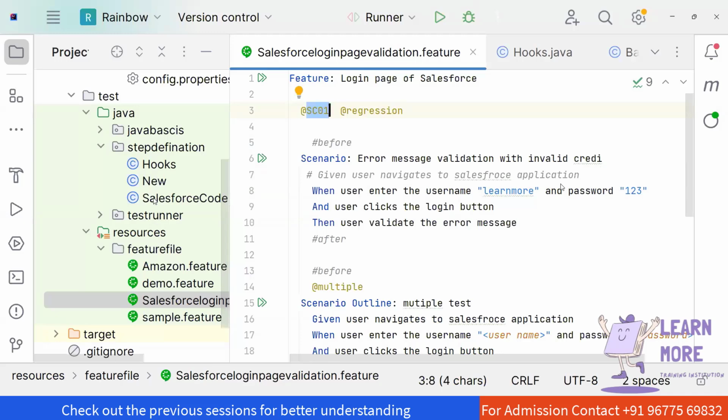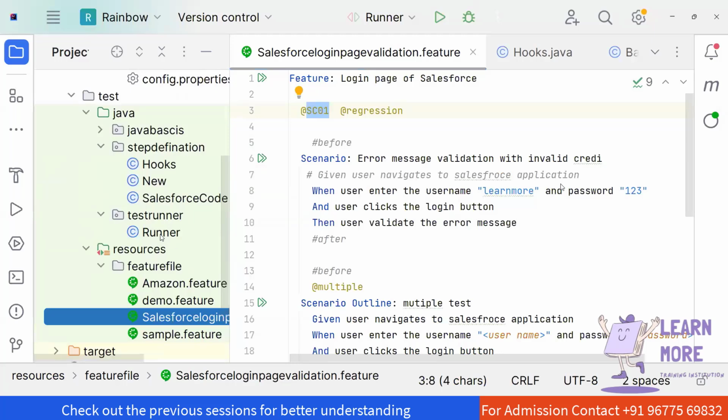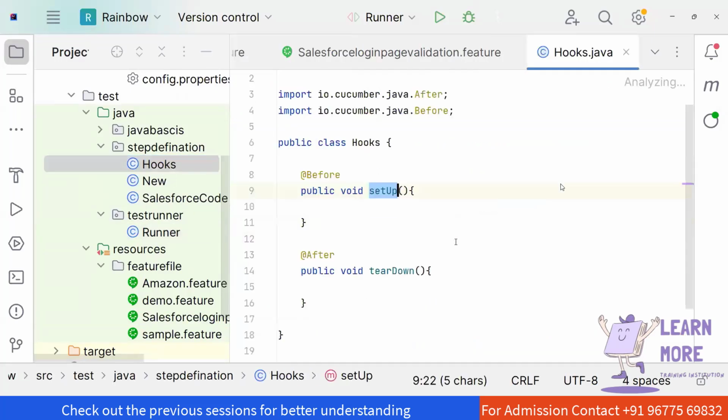So I'm just navigating to my runner file, under which I'm updating the tag. The tag is already updated. So now we have created the hooks file.